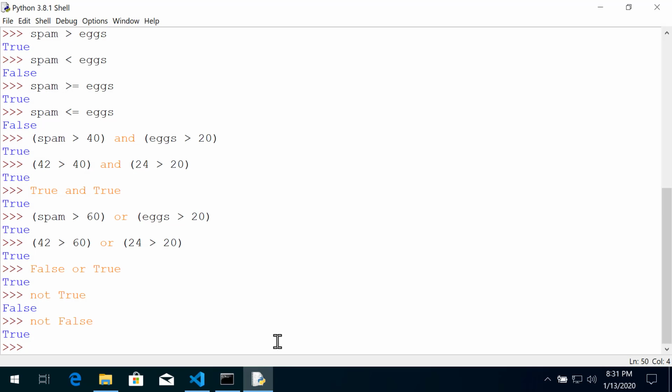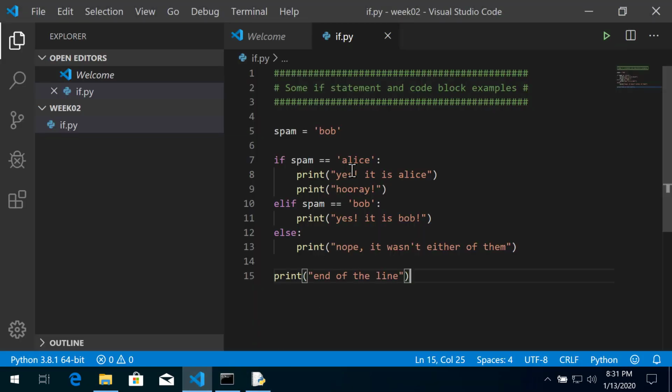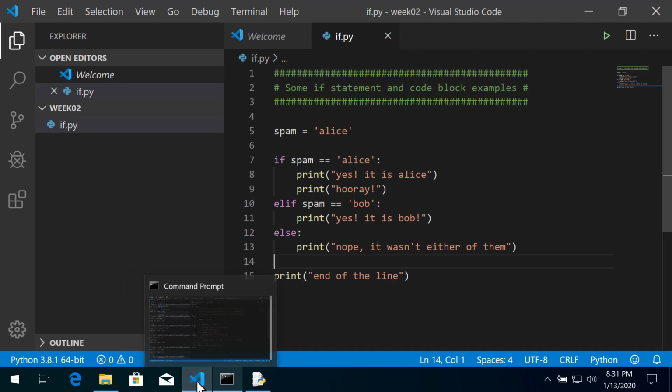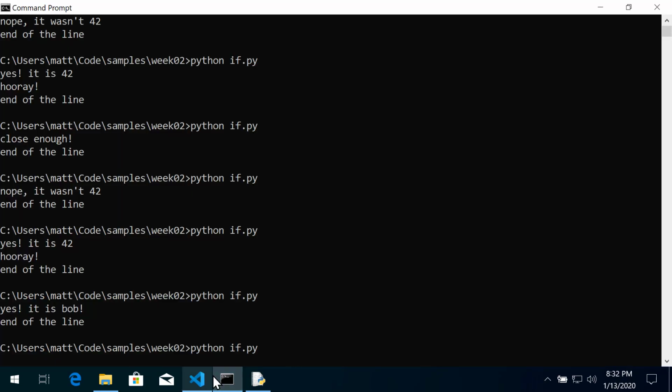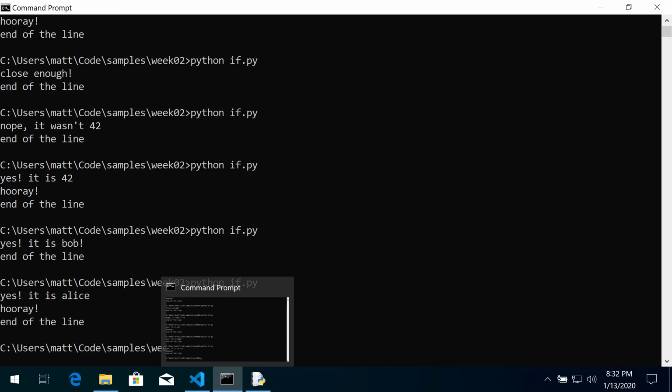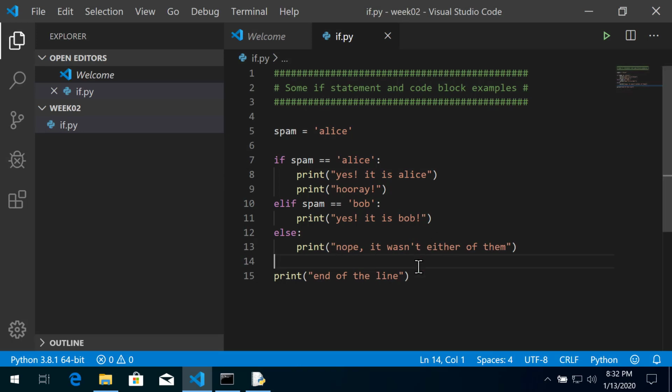And if we swap the value of spam from Bob to Alice and save it, this is going to go to 8 and 9, and then it's going to go to 15. So I will save that. And we see that our program evaluated properly. All right, so that's if statements. That's basic flow control.